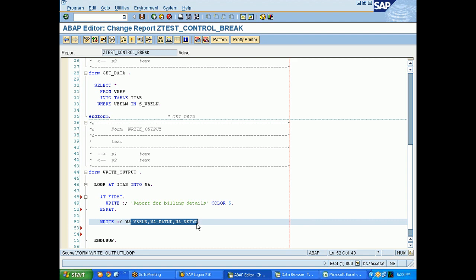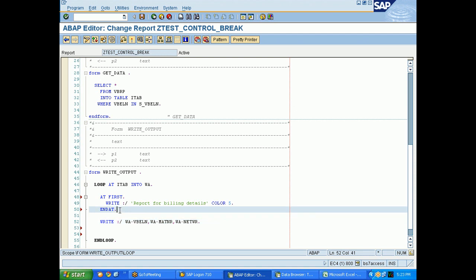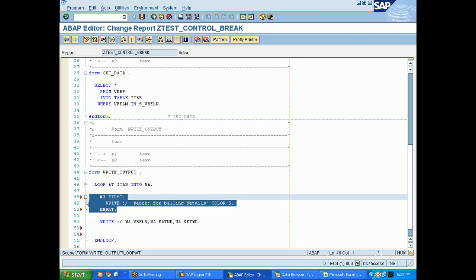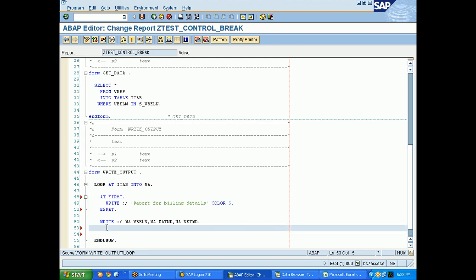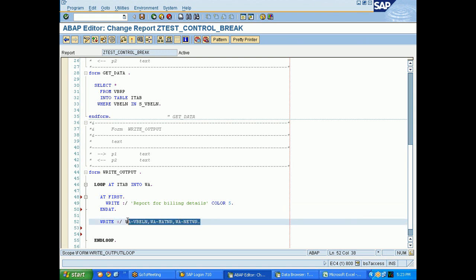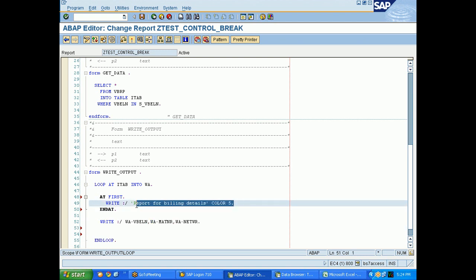Sir, can we write this AT FIRST control break statement after the write statement? Yeah, of course, after the write. Inside the loop, you can write the AT FIRST statement anywhere, and then ENDAT. You can write it after the write statement also. Not a problem. What will happen at that time? Your first record will be written. After that, this one will be written. Afterward, all remaining records will be written. Getting it?